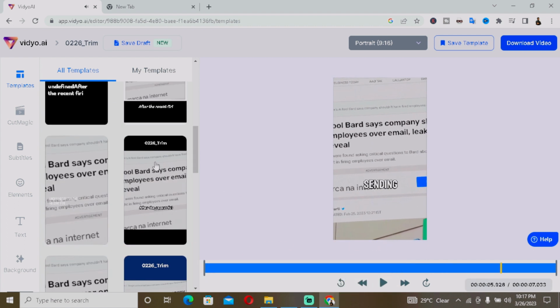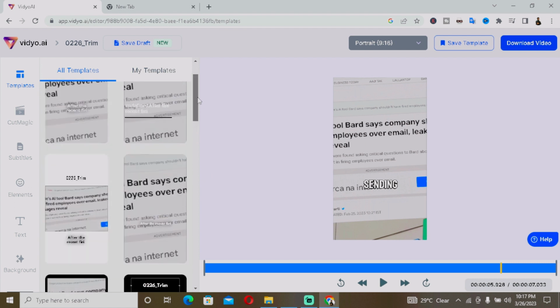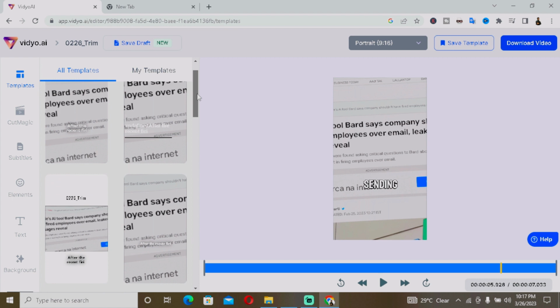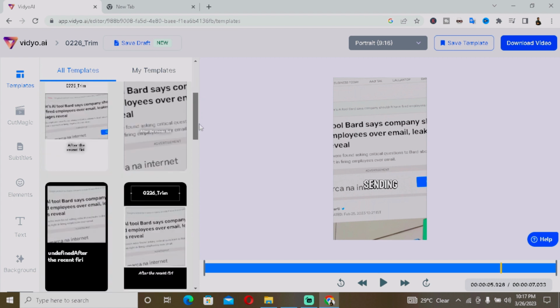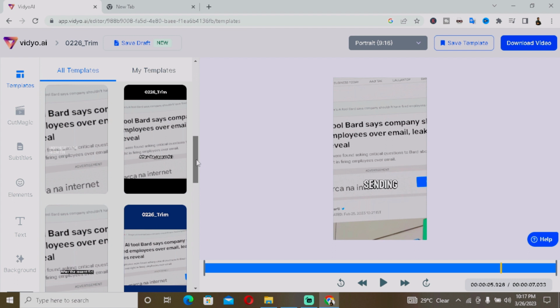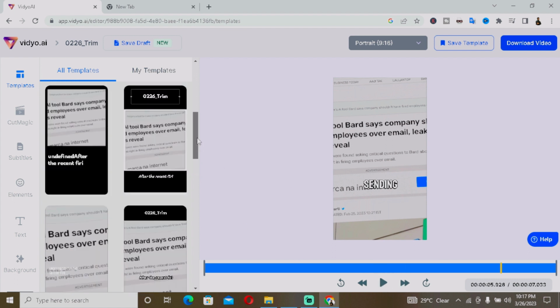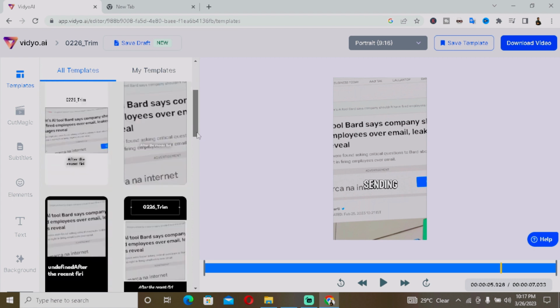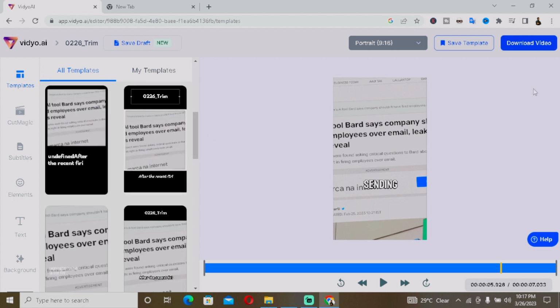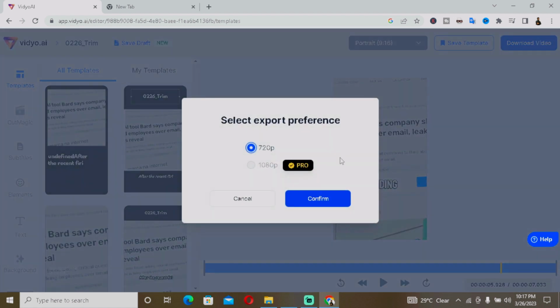A lot of us who do edit our videos, it takes us a lot to type out our captions, and then with the use of video.ai, you can actually get your captions without even typing a dime. All you want to do is just to watch it through and then make adjustments to the captions, and that's basically how it works. And all you want to do after this is to come to download video, and then you can select your preferred export quality, either 720 or 1080.